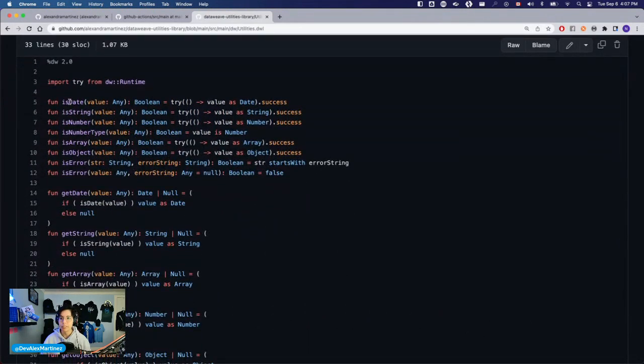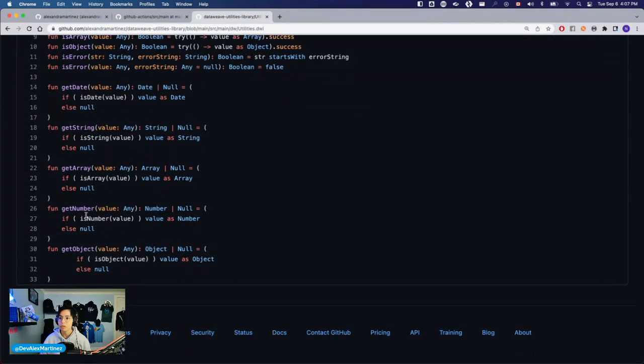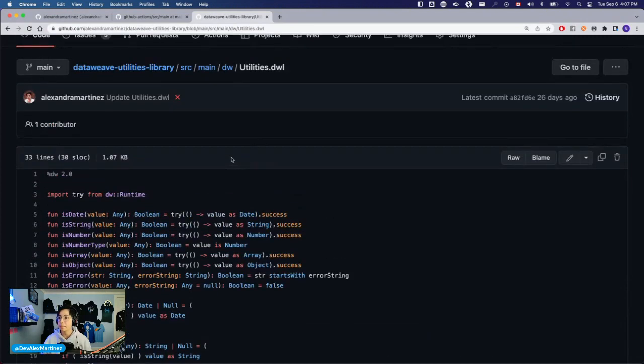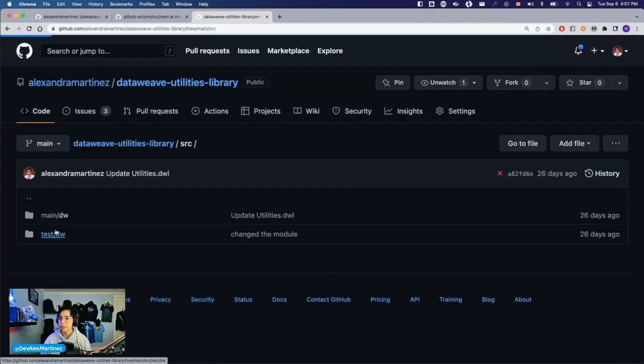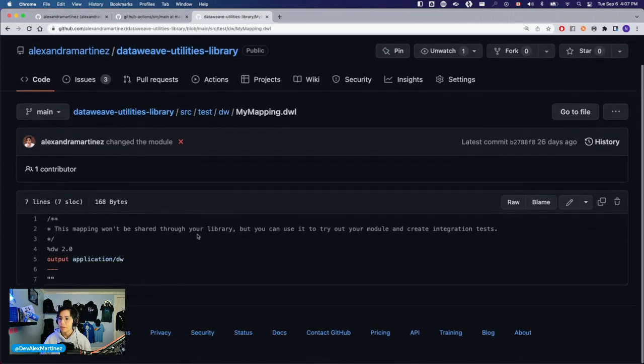For example, to make sure that something that you sent here is a date, is a string, is a number, and so on. It will return a Boolean. And then you can also use get number, get array, get string to just retrieve the value, the data type that you set up there. So it's just a simple module that I set up and it is there. And I believe I have also something in test. Yeah, I have the mapping. So yes, I have this mapping that is just a regular mapping that I was trying out. So that's the difference between these two.